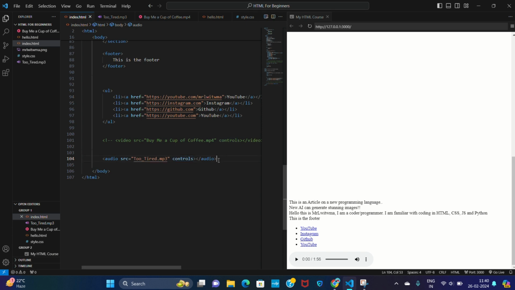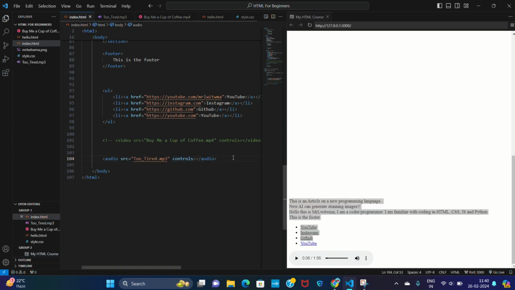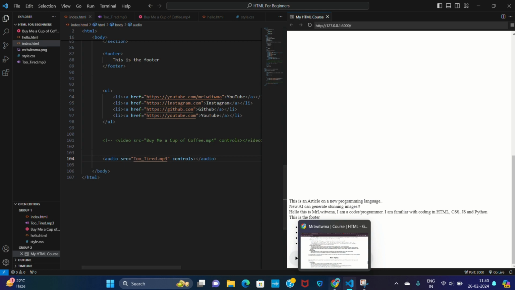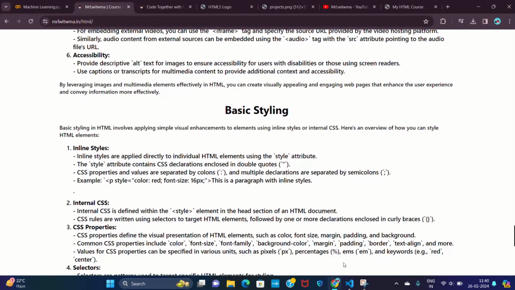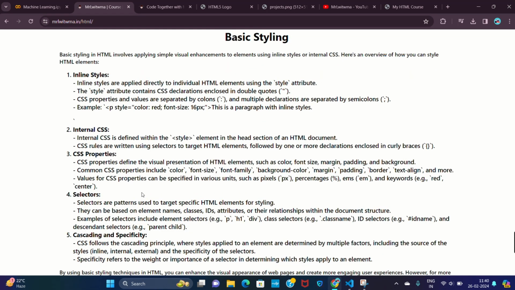Okay, now after typing controls, you can see the controls here. You can adjust the speed, seek, and volume. Okay, so that's the audio tag. Then basic styling, image, responsive image. Okay, we covered all this. Now basic styling.